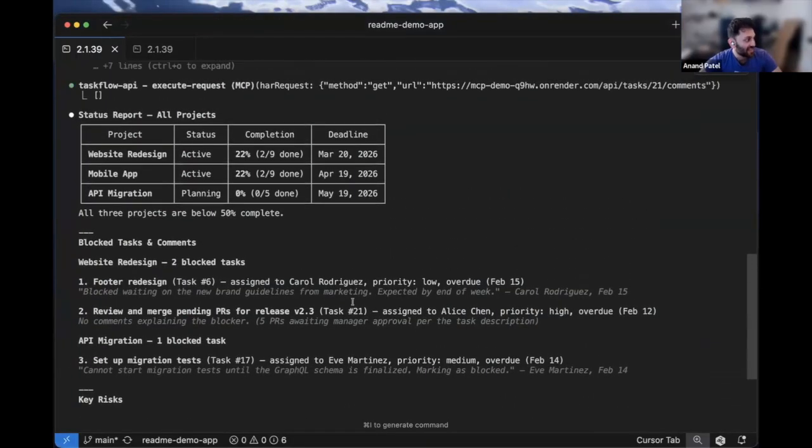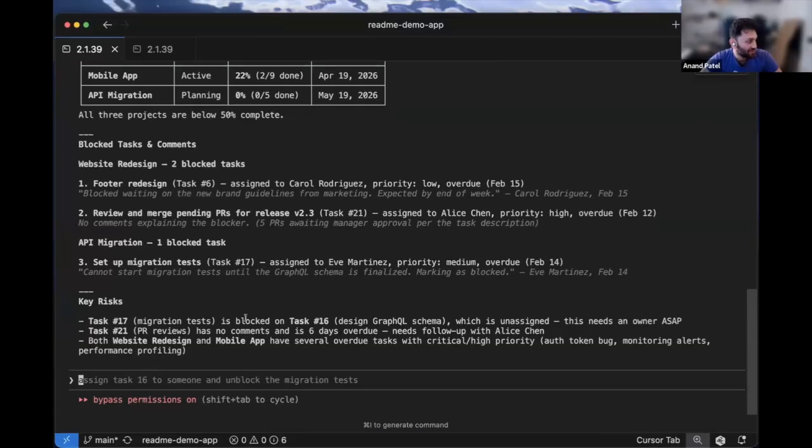So we come back, and yes, it made a nice report saying a bunch of these tasks are blocked. And we see that there are a few that need something done. So let's add a few more users, because it seems like there are a lot of blocked tasks. So we can do, add Anand as a backend dev.